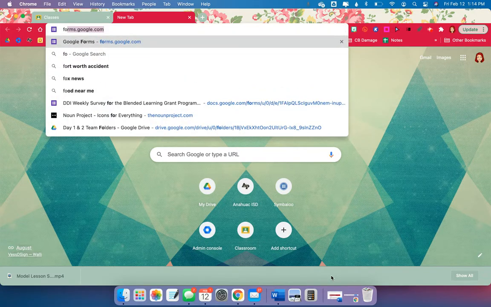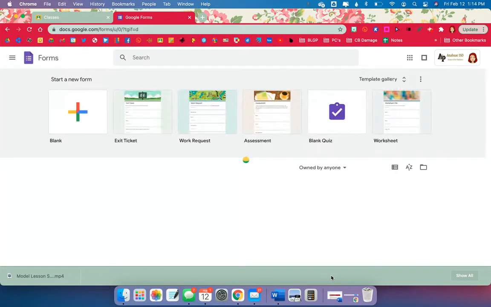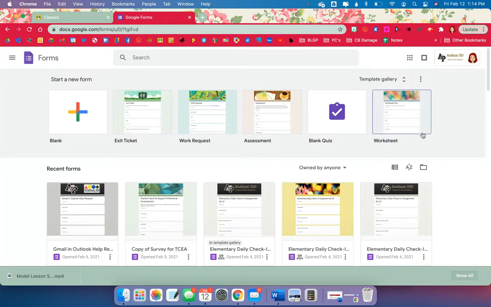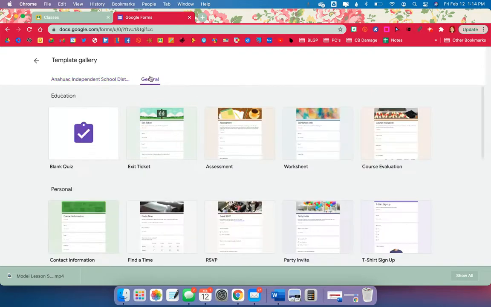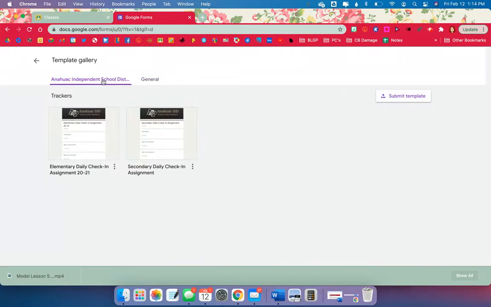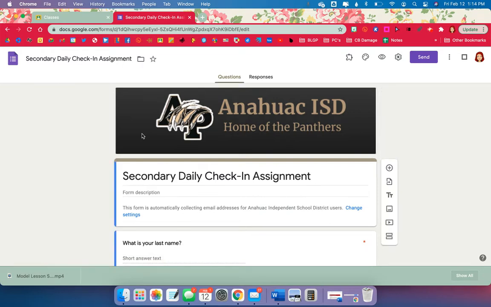So if you will go to forms.google.com, up here you will see a template gallery. If you click on that, it opens up, it might even open yours up to general, where you see all of these options. If you click on Anahuac Independent School District, it's going to show you the 2 different options for that form, for that check-in. So let's say you're a secondary, middle school or high school teacher. What you will do is open this up, and it's going to create it in your name. So now this is yours. You've made a copy, okay?